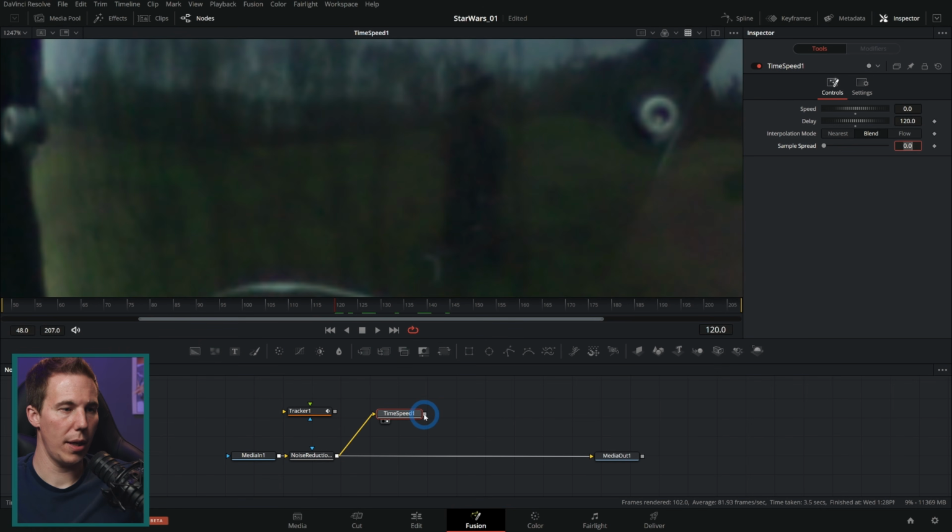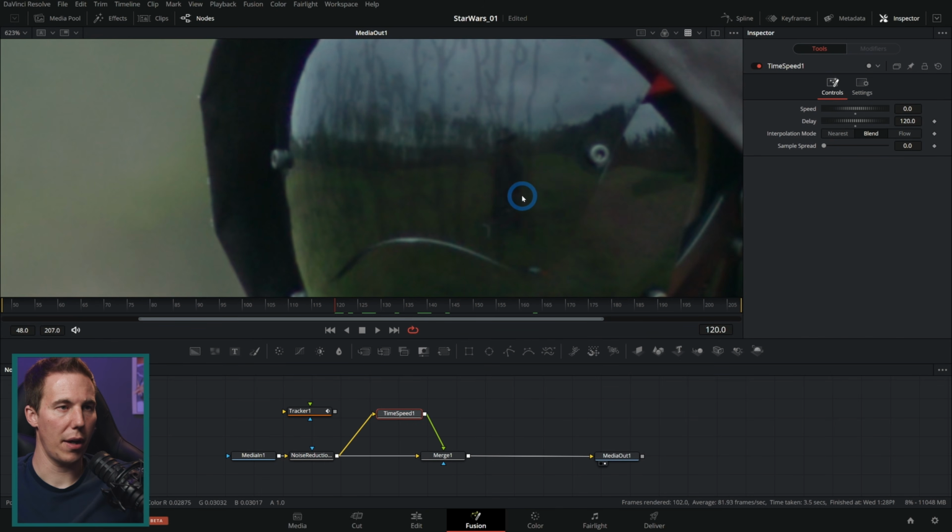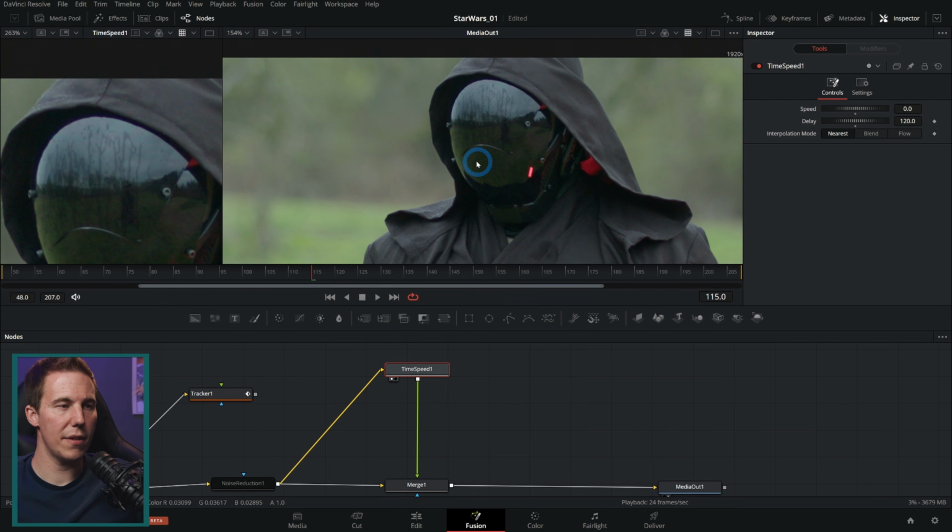And so at 120, if we merge this over, again, like this, we shouldn't see any difference when we turn this off and on. Okay, but other places we will. So that means that we are actually locking the time there at 120. So all I've done is freeze framed this at frame 120, and it's just putting that over our original footage.